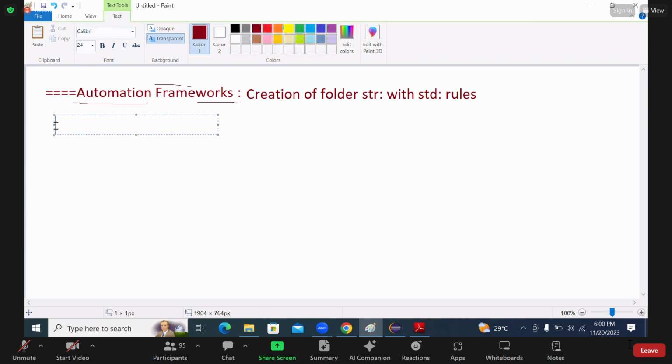Creation of folder structure with standard rules. How many folders need to be created? What are all the standard rules that need to be followed?